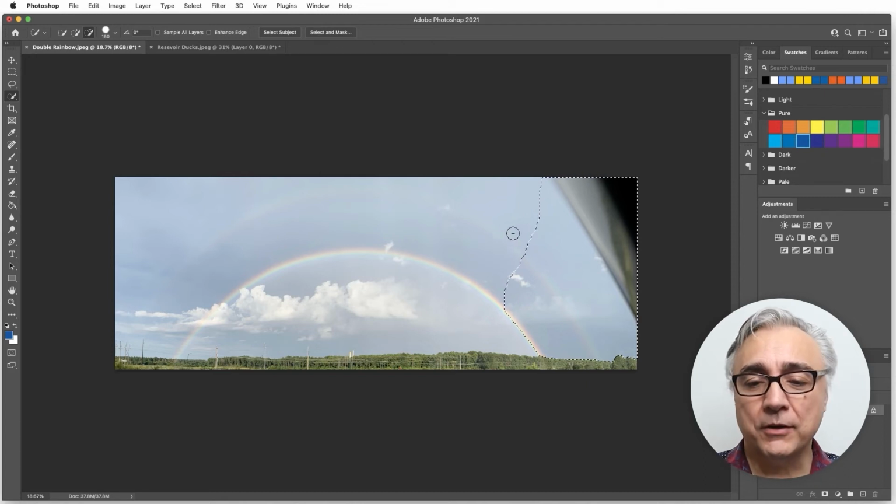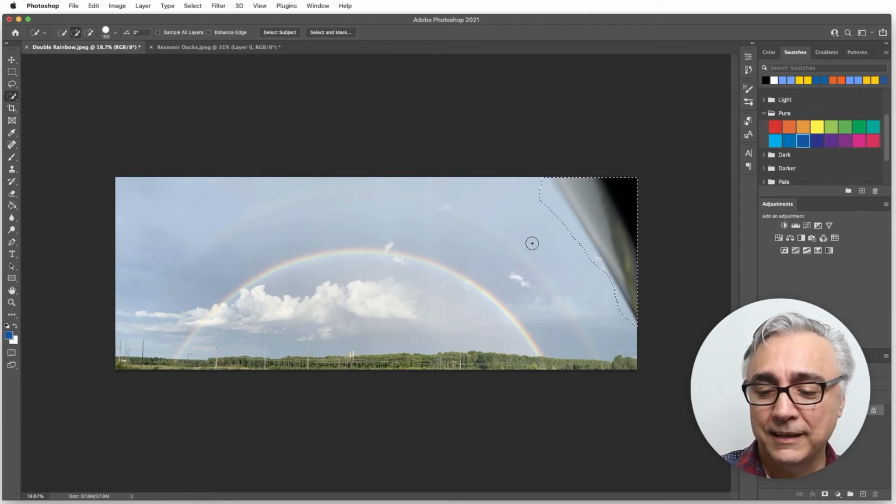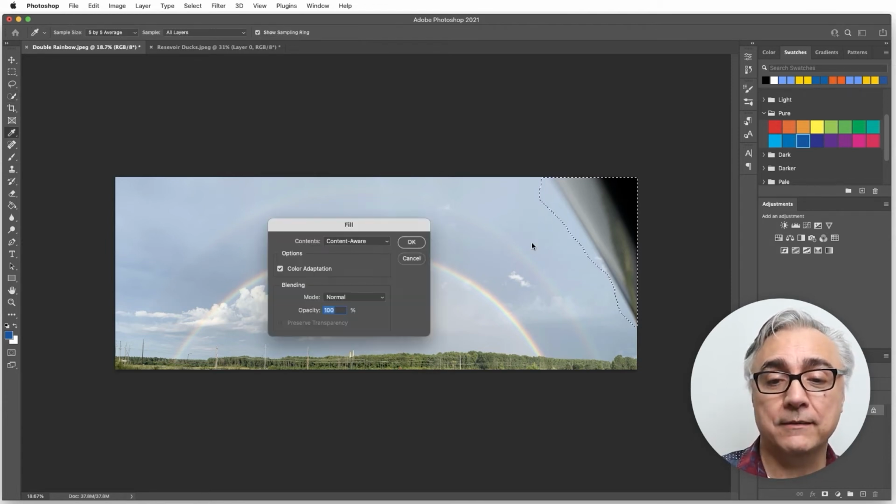And I got too much, so I'm going to option click to subtract this area. Now, the reason why I'm doing this is because there's a nice feature within Photoshop called the Content Aware Fill. To do Content Aware Fill, I'm going to do Shift Backspace. And you can see the content aware fill dialog box comes up.